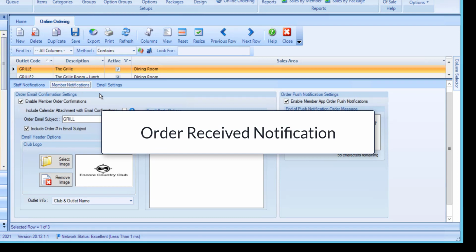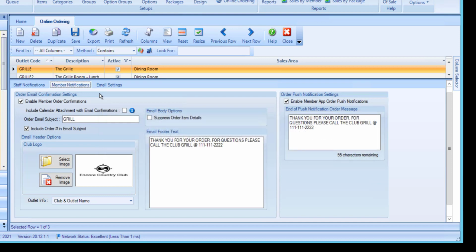Next, we have the Member Notifications tab, where you can configure new order confirmation notifications for emails and/or push notifications for the selected outlet. Note that the Encore email confirmations do not use the Encore Standard Forms template. Instead, you can customize some elements of the email message here. Enable member order confirmations. Flag this field to enable member email confirmation notifications for new orders. Include calendar attachment with email confirmations. If flagged, the email notification will include an ICS file as an attachment.